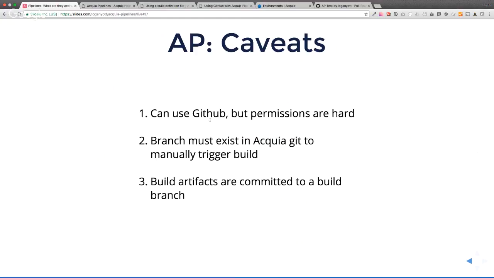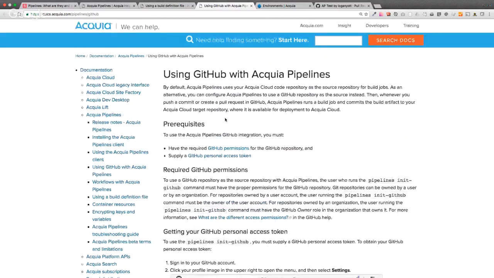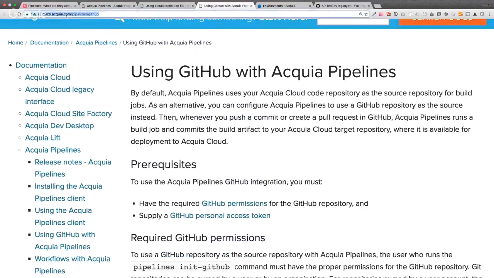So the first one is that you can use GitHub, but the permissions are kind of hard. So I'll show you, if you're really curious about pipelines, you want to go check out some docs right now. There's docs.acquia.com/pipelines, and you can see a lot of information here.